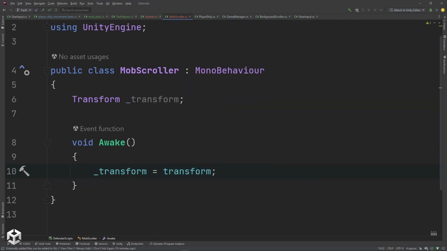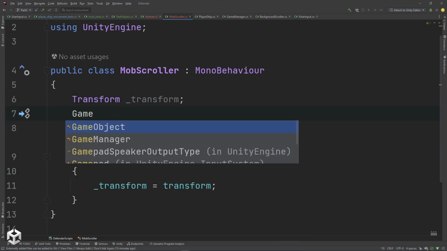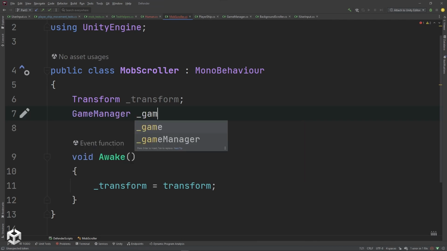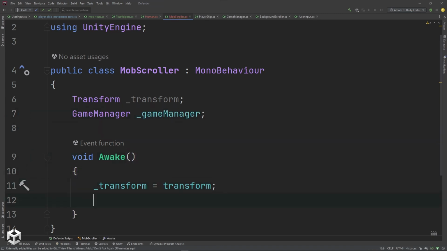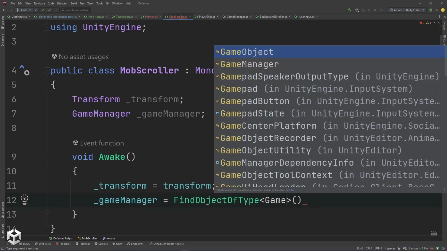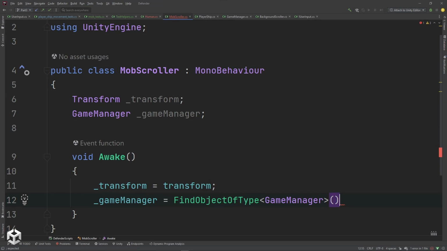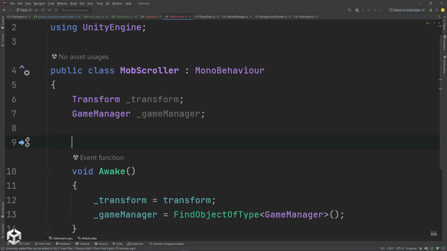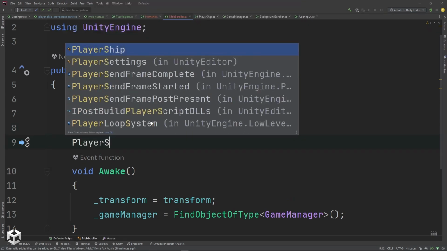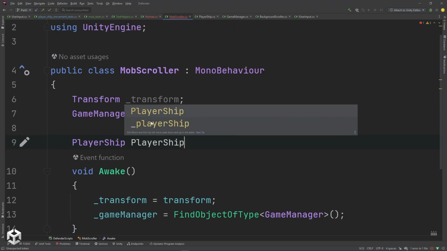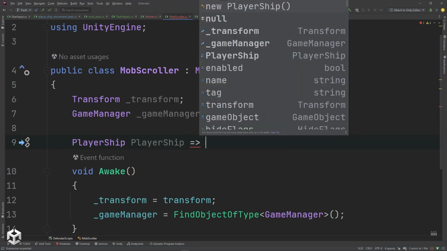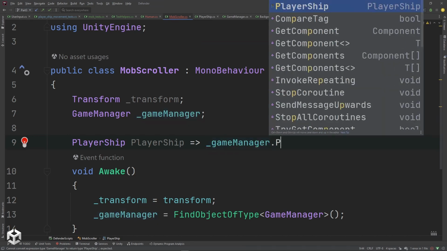We're also going to want access to the player ship, and we get that from the game manager. So let's say game manager, and in here we can say game manager equals find object of type game manager. And I want to add a few little helper properties. We'll have one to get our player ship. You've seen this before. We're going to use an expression body method, and we're just going to get the player ship from the game manager.